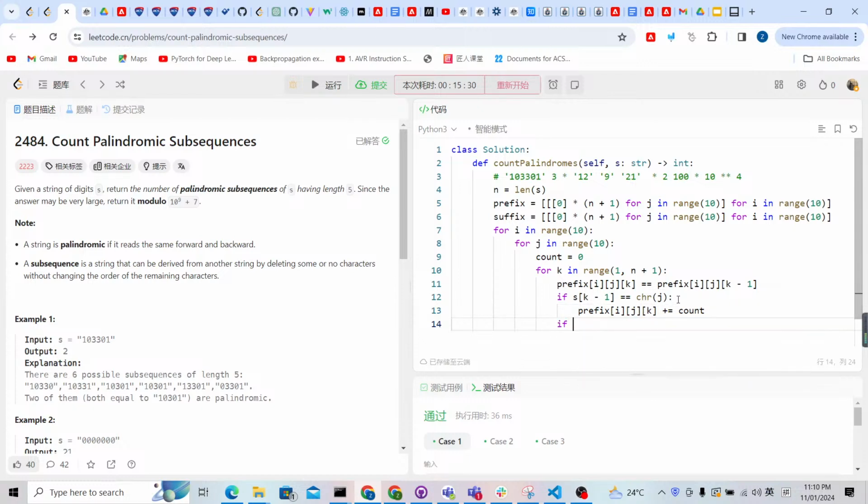Now I need to check if this string K minus 1 equals character I, because I need to check the I before this J. Maybe here this I counted as 5, and then I find a J, so I'm going to add this 5. Maybe I didn't find this J, it is not equal, so I will not add it. I will just execute this line.